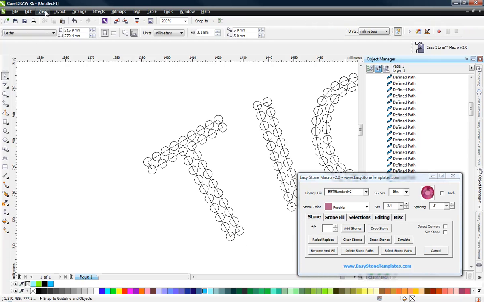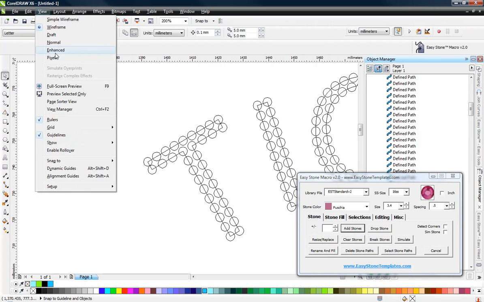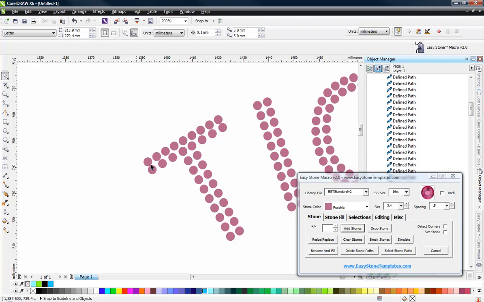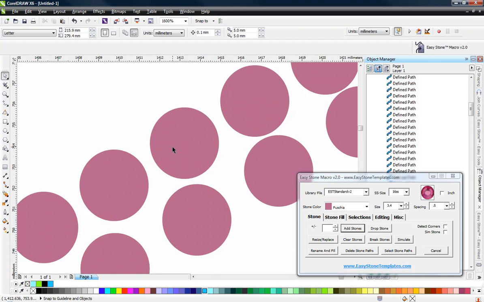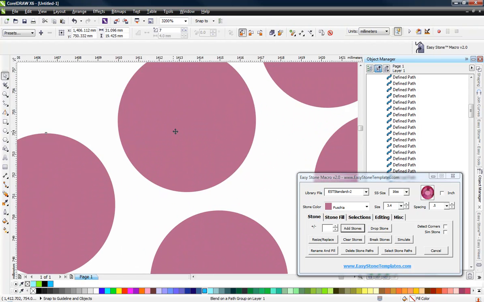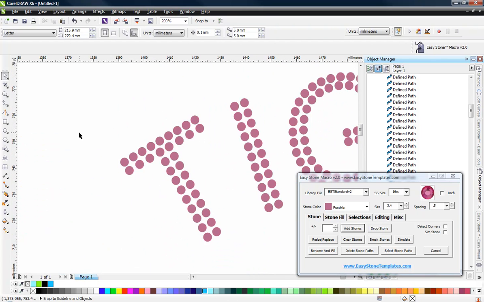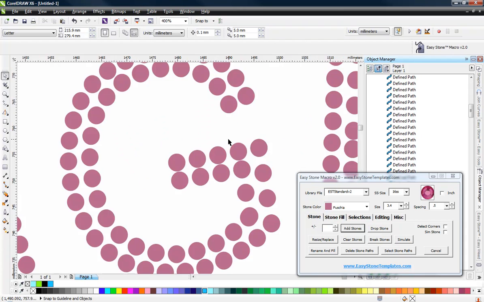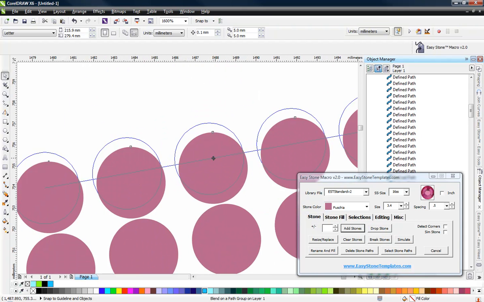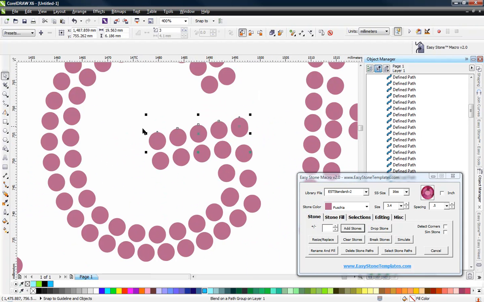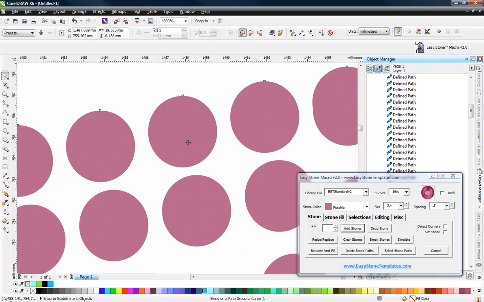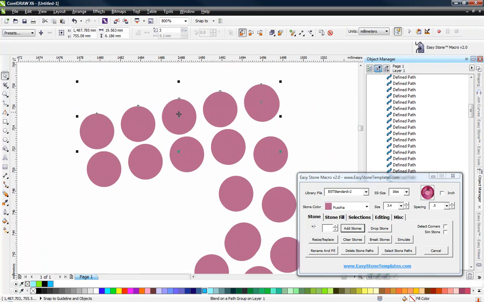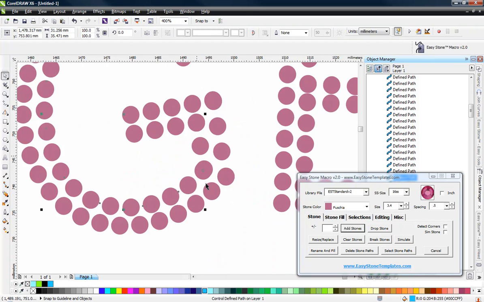So let's go back in here to enhance mode and see what we can fix up. See, our letter T, that top line, looks a little tight in spots, so we're just going to pinch it up a little bit. That takes care of that. Okay, we're happy with that. Our letter G, same thing here. We're just going to pinch it up a little bit. Get it exactly where we want it. I think right there is pretty good.